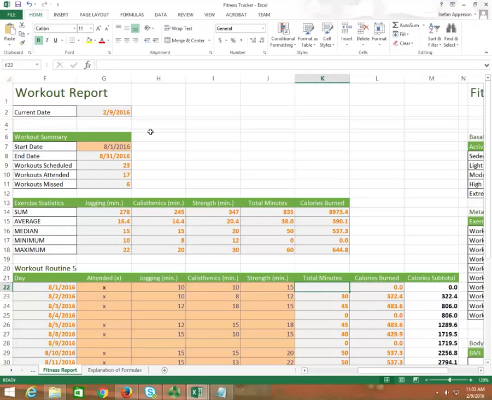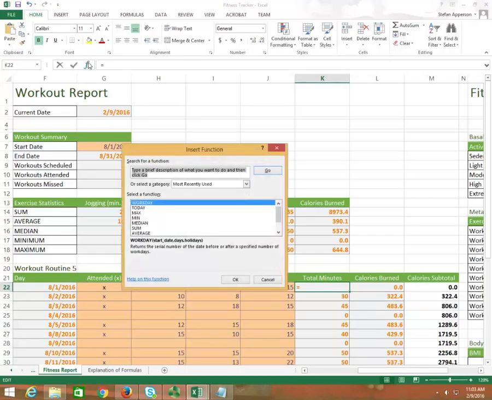Click the Insert Function, the fx button up here. Okay. And type IF in the search, and then press Enter. IF function. And press Enter. Okay, and there it is, IF. Click IF in the Select a function dialog box down here, and then click OK.